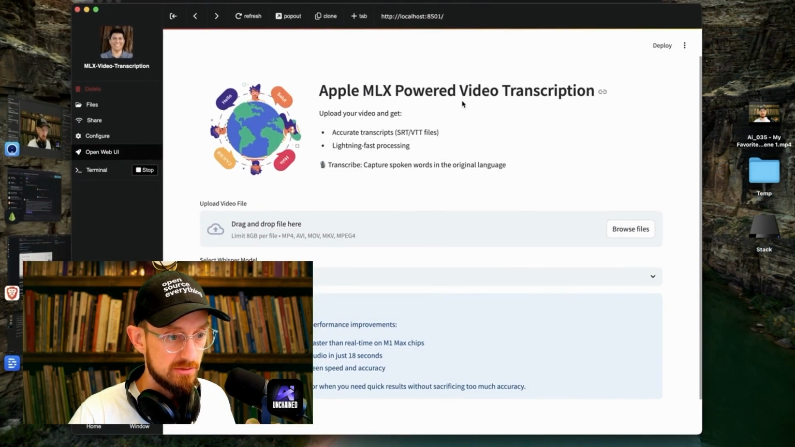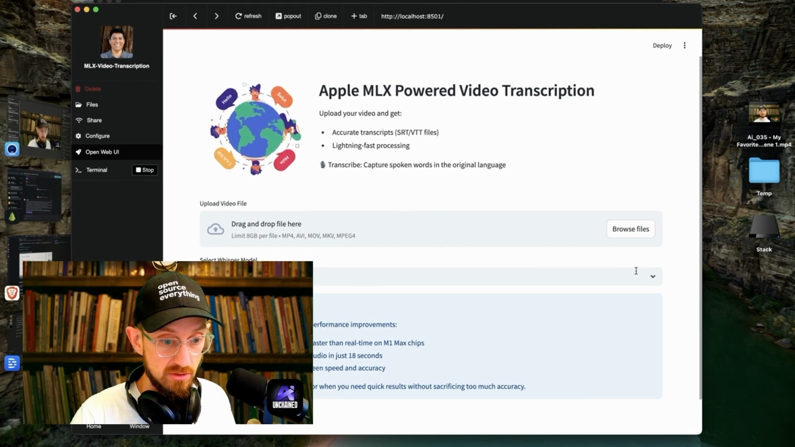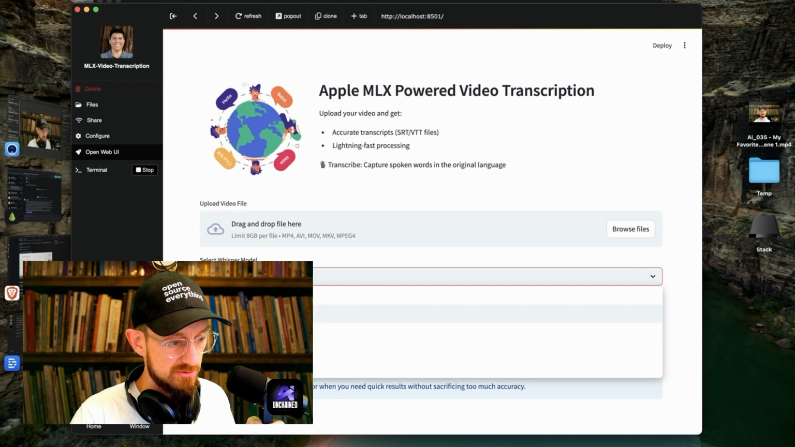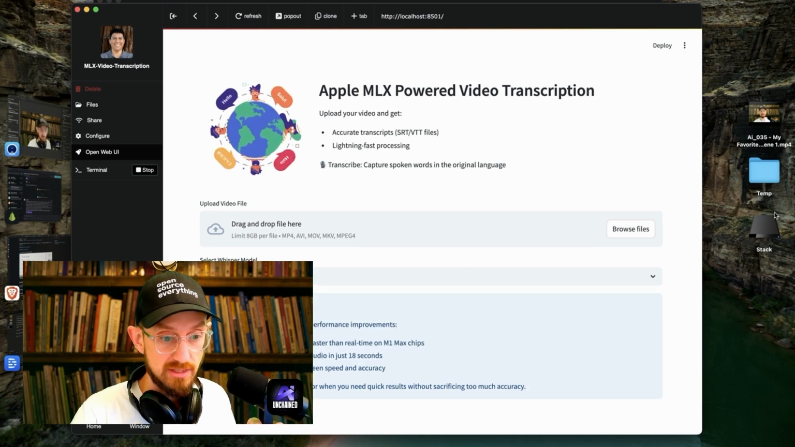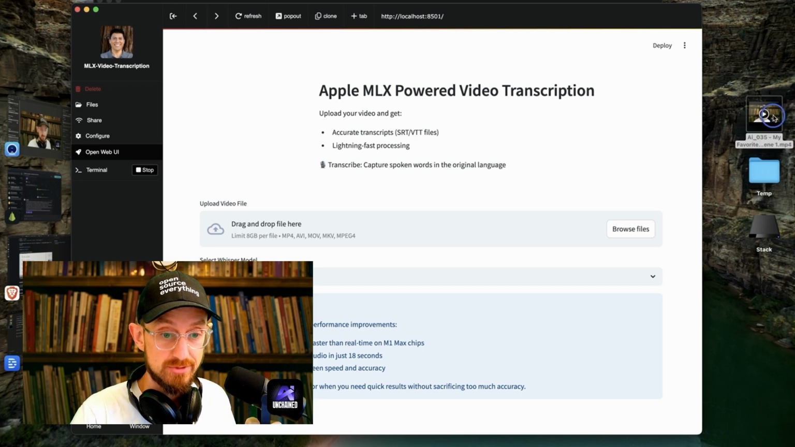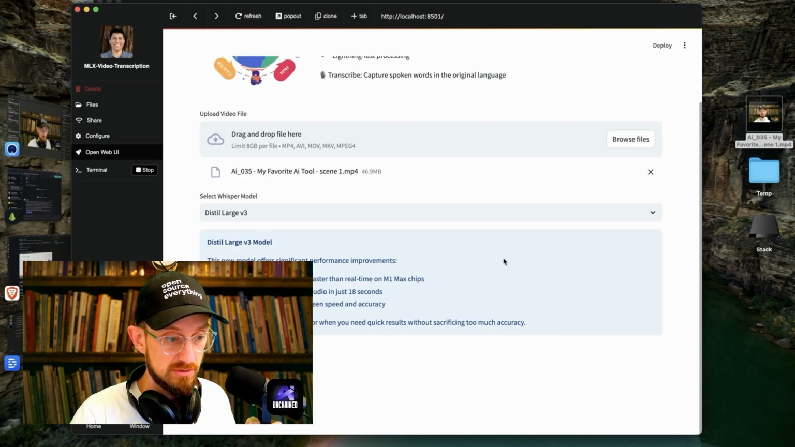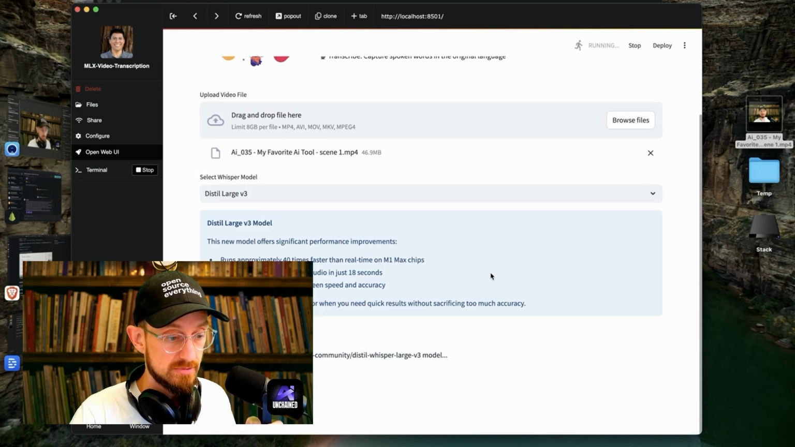So, yeah, let's see here. Drag and drop file. So this looks like here. So we're just using Distill Large v3. I like to use the largest ones because typically they are the best. They usually have the best results. So I'm just going to drag our first scene from this one, and there it is. All right, transcribe. Let's see what happens.